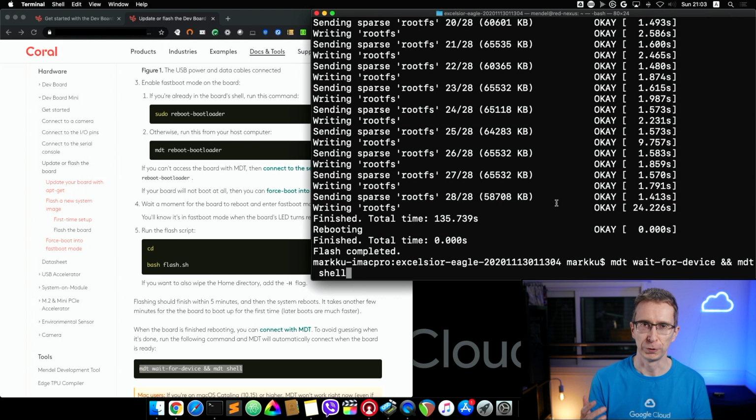However, note here that if you are on macOS Catalina or later, then please go back to the module MDT on macOS or go forward to the module MDT on macOS after this module to see how you can use MDT on macOS Catalina and Big Sur. If you are on Linux, Windows 10 or macOS before Catalina, you can use the MDT command to connect to the board directly using the USB cable.